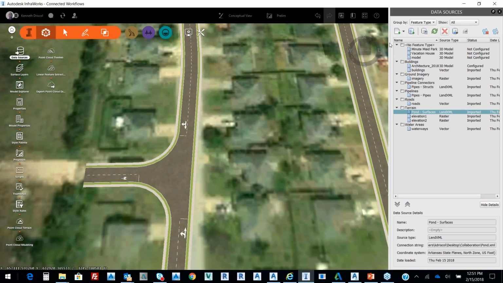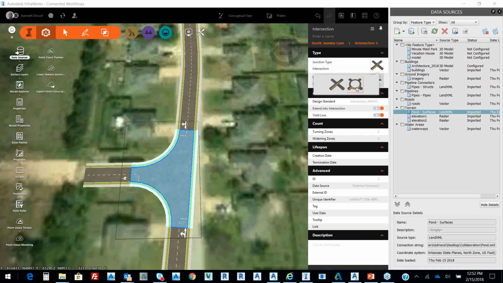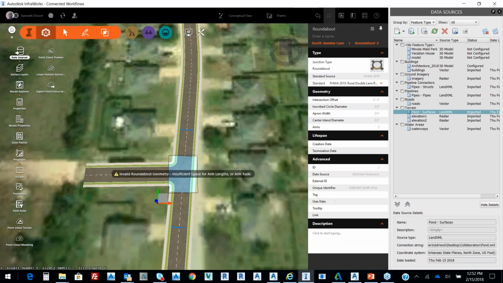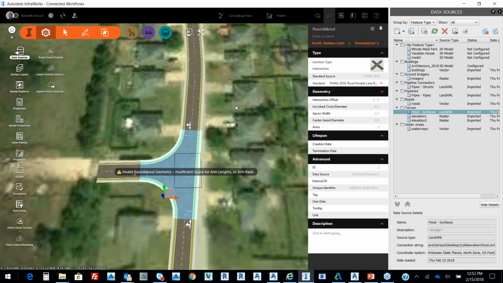And then we also can take a look at the idea of creating a roundabout. So it's saying, I don't have enough geometry for the space for my roundabout for the arms and radii, which is perfect because now I don't have to waste a lot of time trying to figure out whether that will work. So we'll go back to that intersection.